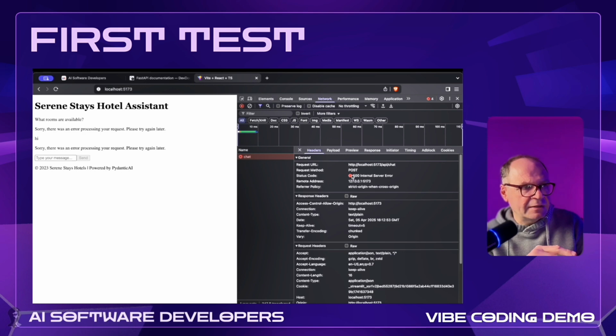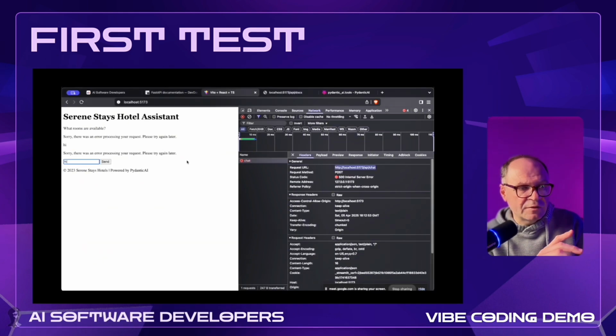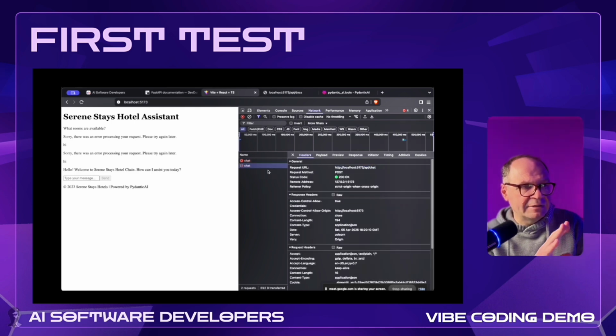And you can inspect that by right-clicking on your browser and going to the network tab, as we're doing. And we're seeing that the request URL localhost:5173/api/chat is throwing a 500 error. So that's a server error, and that's something that we need to find out what's going on and debug. But that's our first chat.